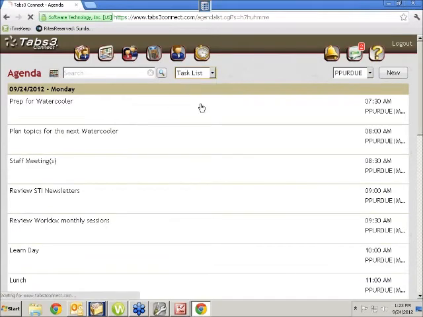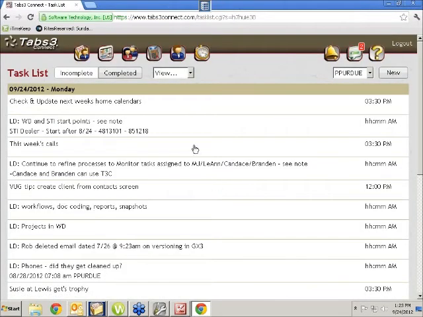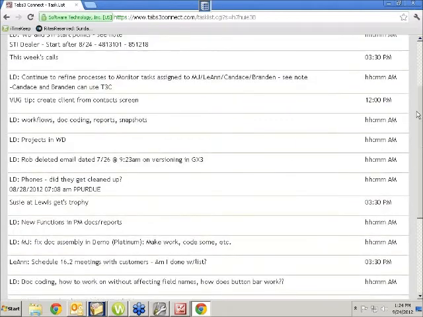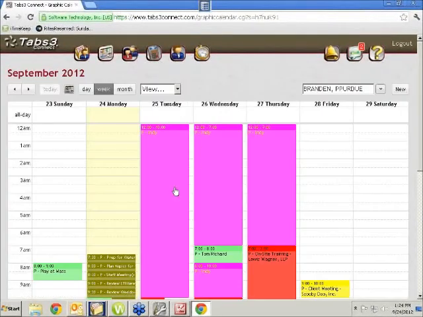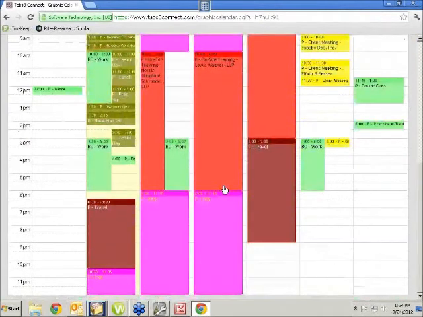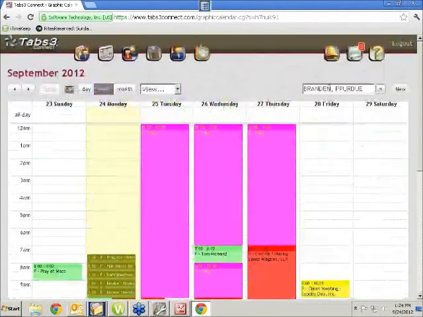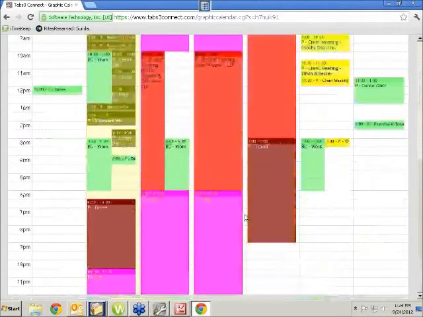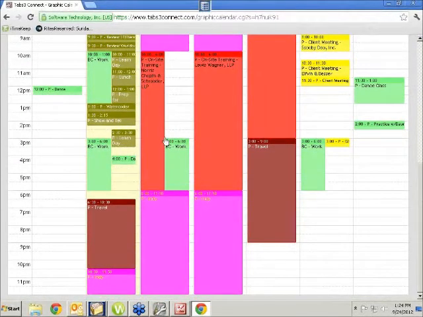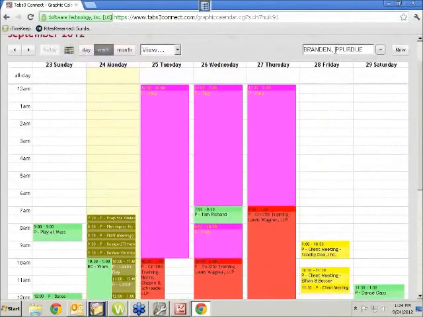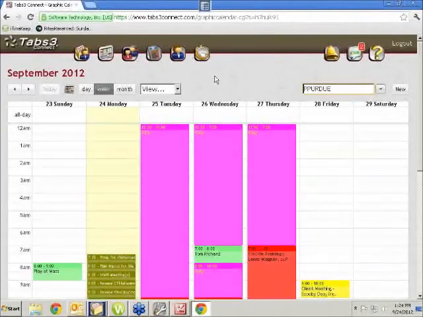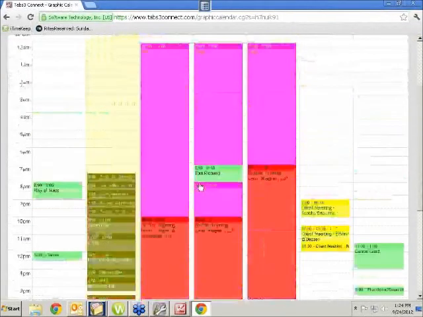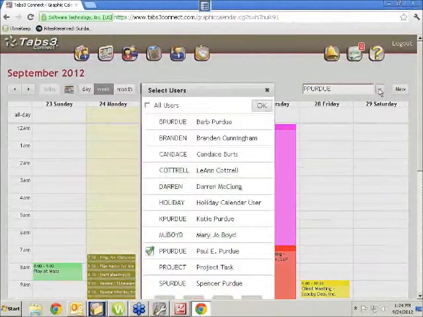I'm going to switch then to the task list. This is my task list for today. Okay. And then I'm going to switch to the calendar. And this is my calendar for today, actually for the week. Now I'm looking at both Brandon's and mine. So we can see that Brandon will be working today from 3 to 6 and from 3 to 6 tomorrow. And I'm going to take Brandon off of there. And now I'm looking at just mine. That right there is huge, very huge.